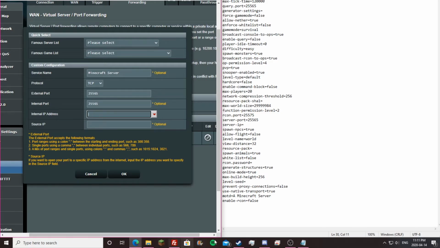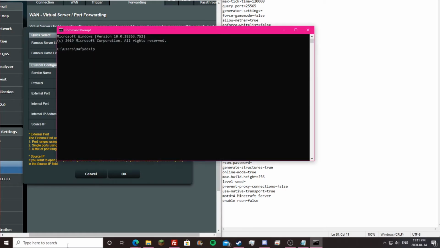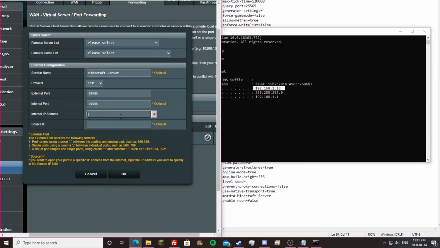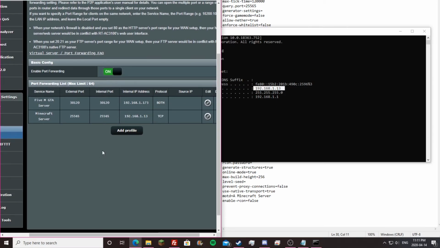Now the internal IP address we can find in the CMD as well, in the ipconfig. This IPv4 address right here is your internal IP address, so you can just put in 192.168.1.13. Now I leave the source IP blank. You shouldn't have to fill that out, so you can just click OK. And then some routers have a save button, but mine does not.